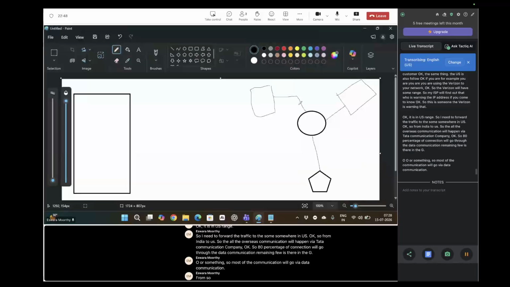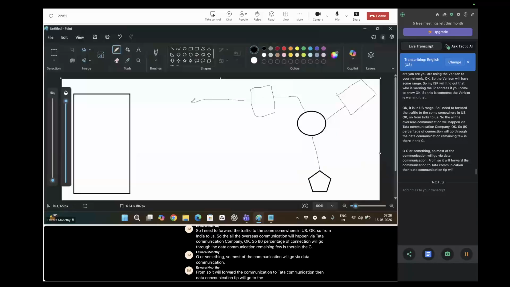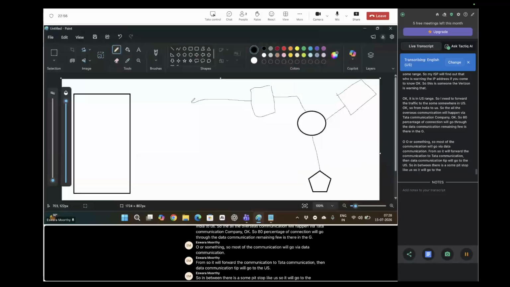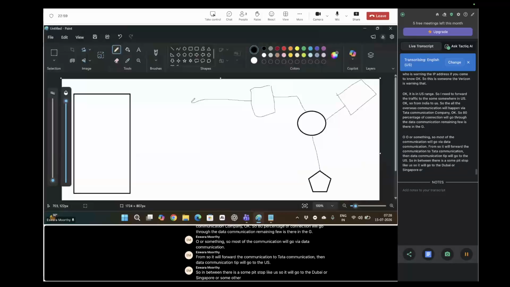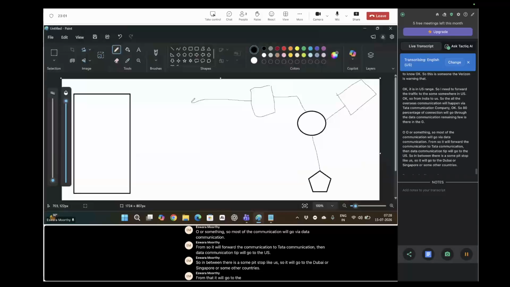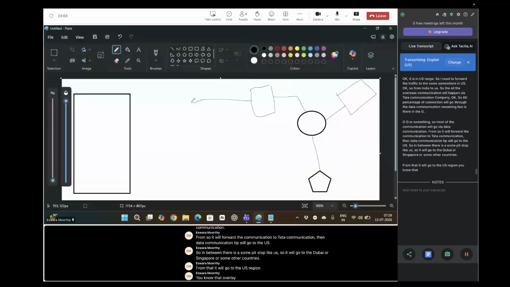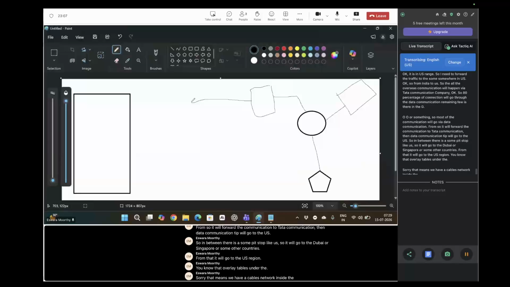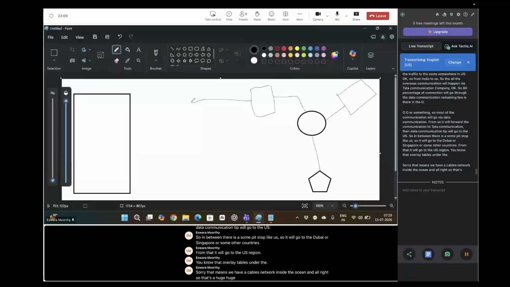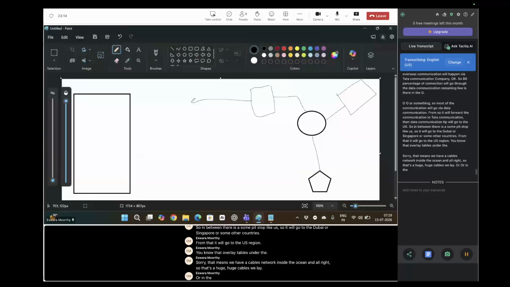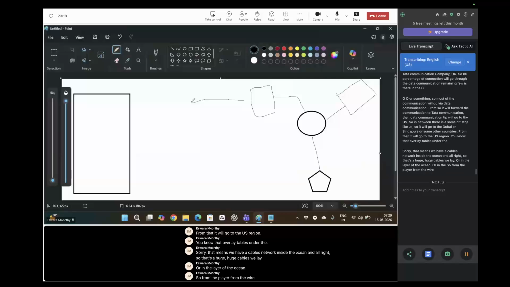It will forward the communication to Tata Communication, then Tata Communication will send it to the US. In between there is some pit stop, so it will go to Dubai or Singapore or some other countries, and from there it will go to the US region. You know the overlay cables, that means we have a cable network inside the ocean, right? There are huge cables we lay in the layer of the ocean. From that wire, it will reach the US.